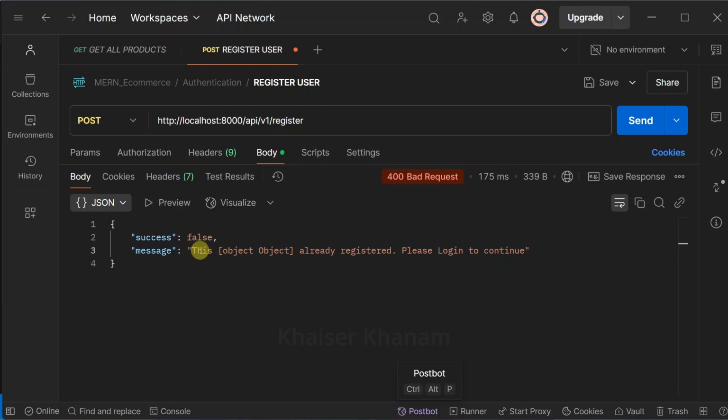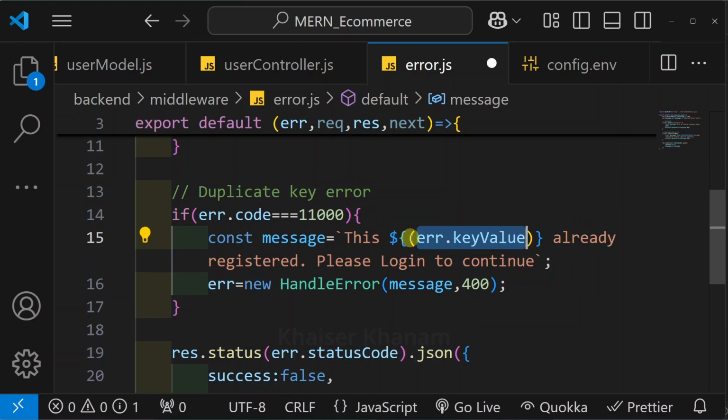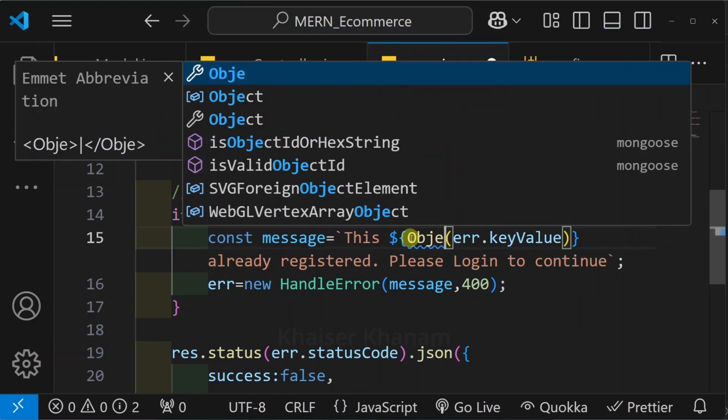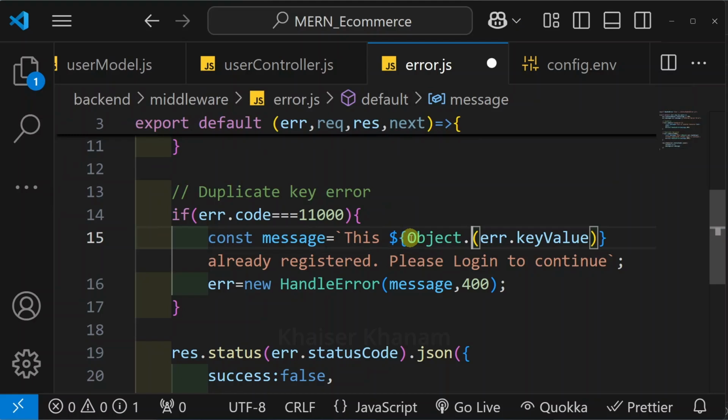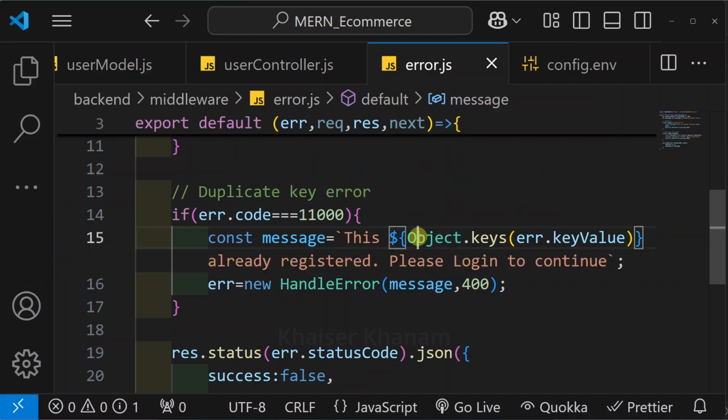Now I am having this object already exists. Please log in to continue. So using this, I am able to access the object. Now from that object, I only have to access the keys. So here, this entire thing, I will be wrapping inside parenthesis. And here, I will be writing my object dot. I will be writing these keys. Using this, now I will be able to access the keys.